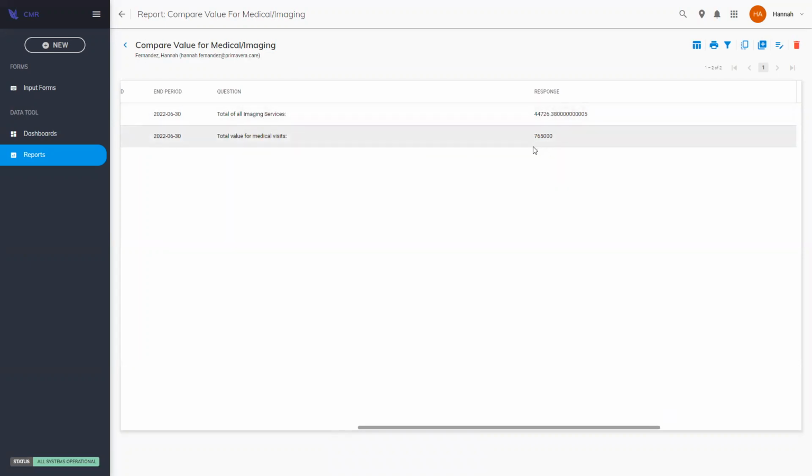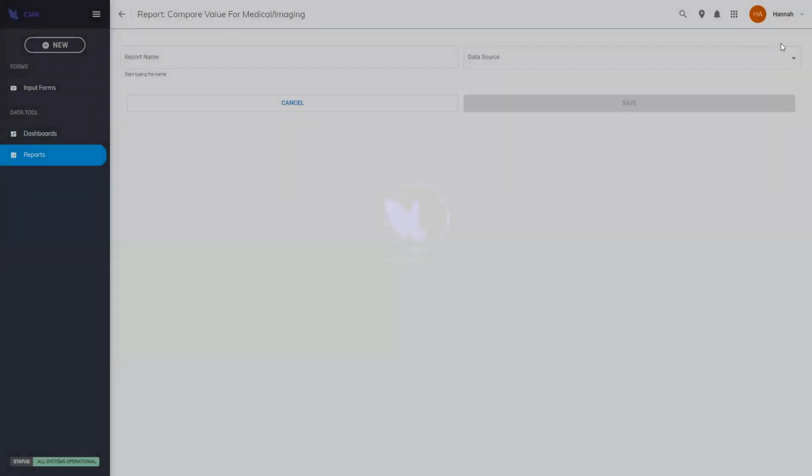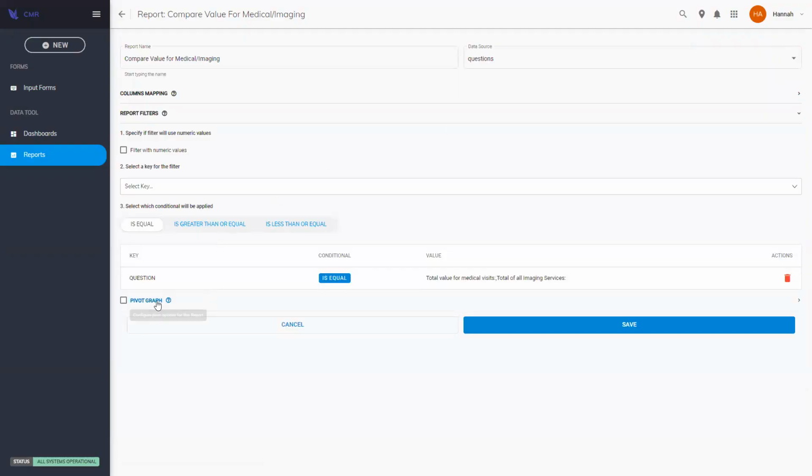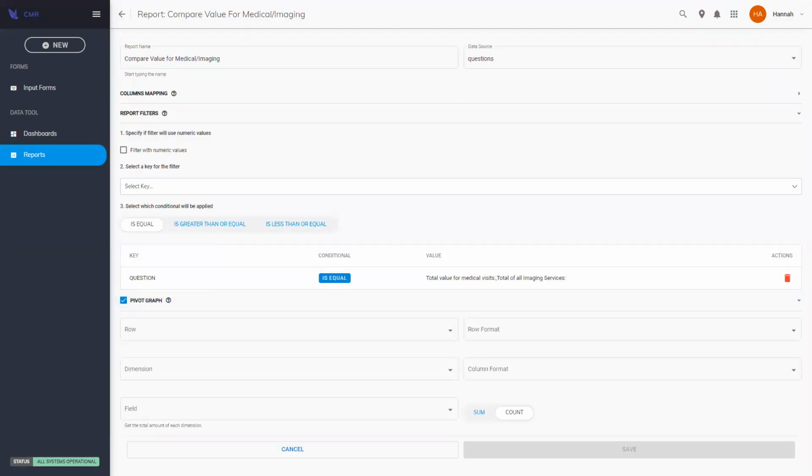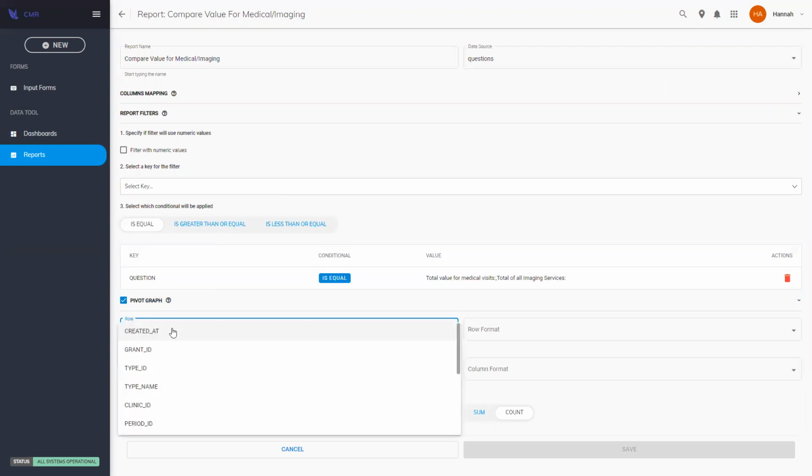Now I want to go back and add a pivot graph to this. I do that by clicking on the Edit Report button. And then I'm going to check off Pivot Graph. Now I have to select a row, dimension, and field. A row is the y-axis that will show on the graph, and I want this to be a start period.